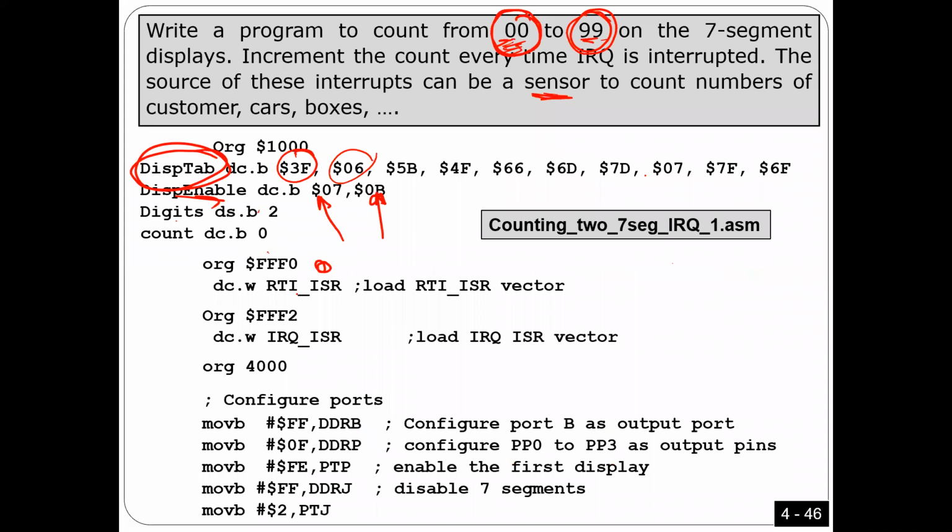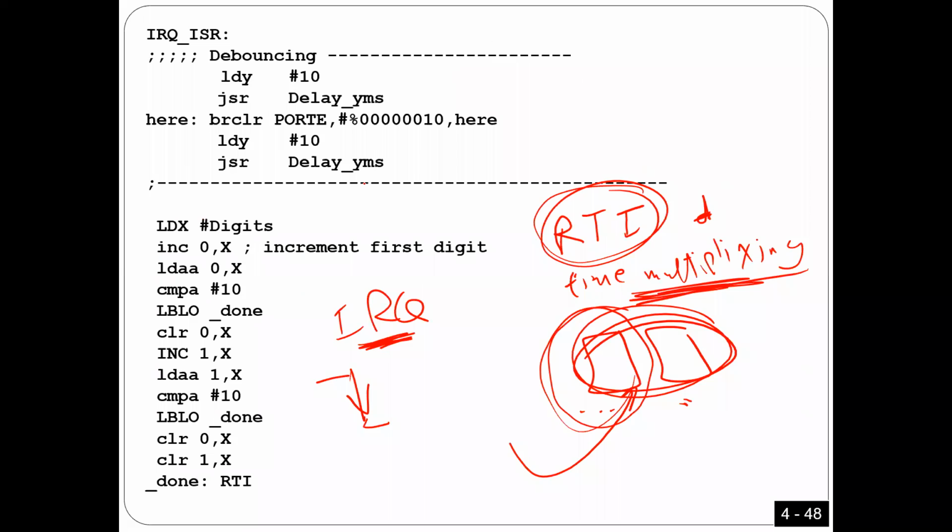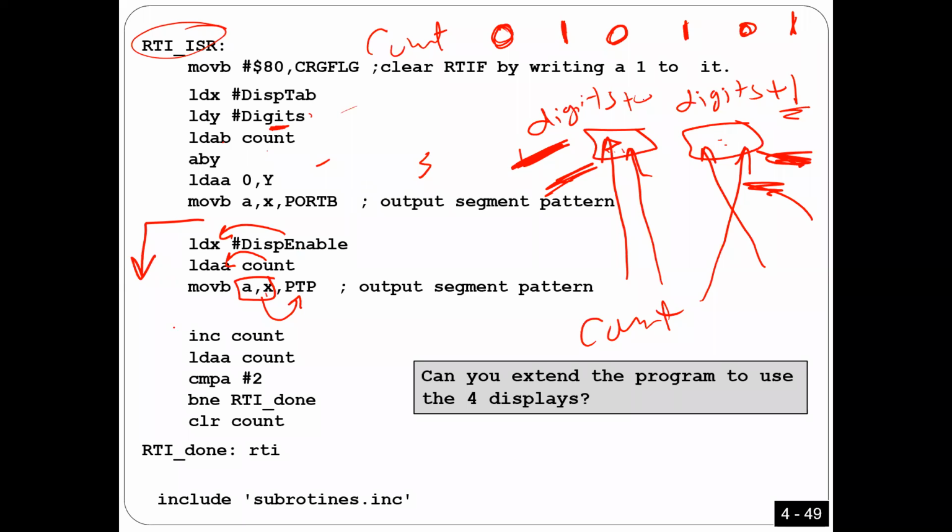right? So here I'm gonna take the beginning address plus 0, plus 1, plus 0, plus 1, every interrupt, because count is 0, 1, 0, 1. And then after that, I'm gonna increment count. And then I have to check if count is 2, I have to clear it again. Because count has to work this way.